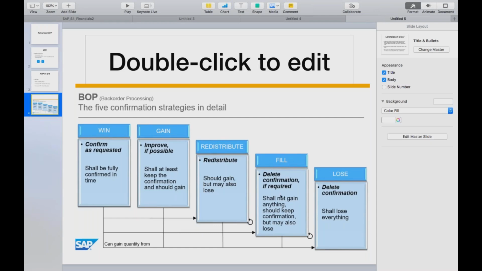Fill means you can see it shall not gain anything. This will not gain anything. It should keep its confirmation but may also lose. So definitely this is normally to lose. It will only gain if there is something available in lose, but otherwise this is only for losing.